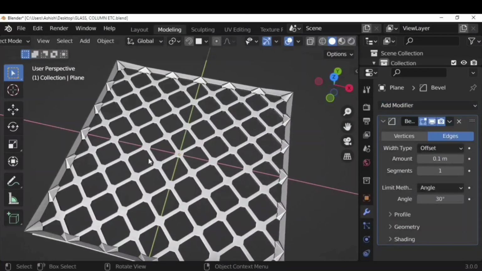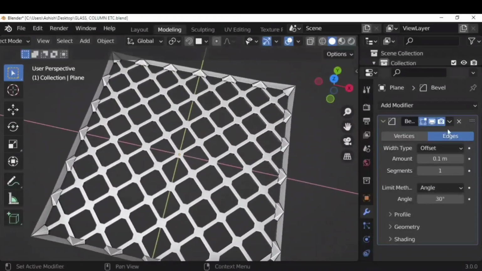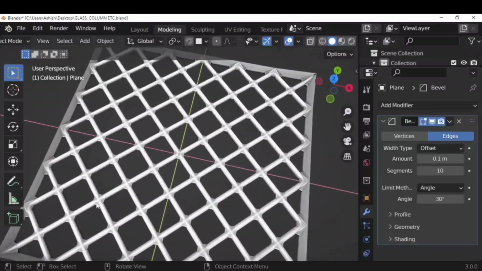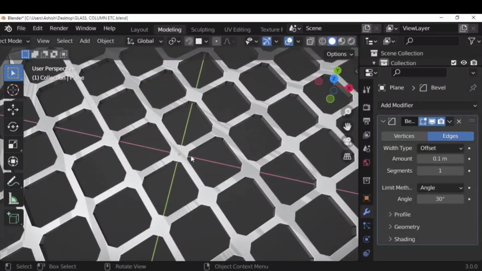Again we are going to add a modifier called bevel modifier, and as you can see, the moment we add the bevel modifier, you will have this sort of effect. It is looking more like a grill window sort of thing. You can increase or decrease the segments of the bevel to match your requirement.